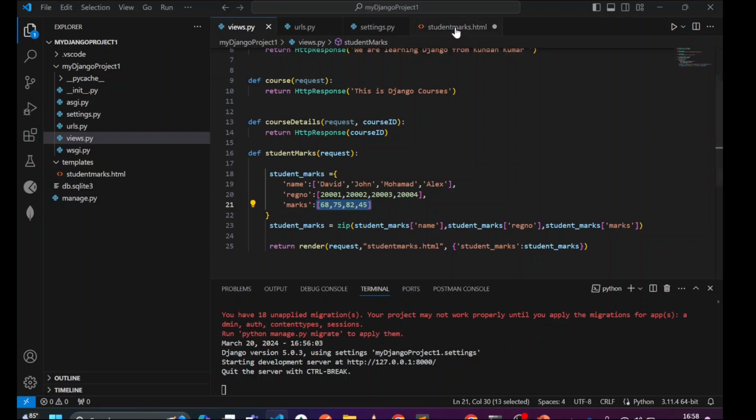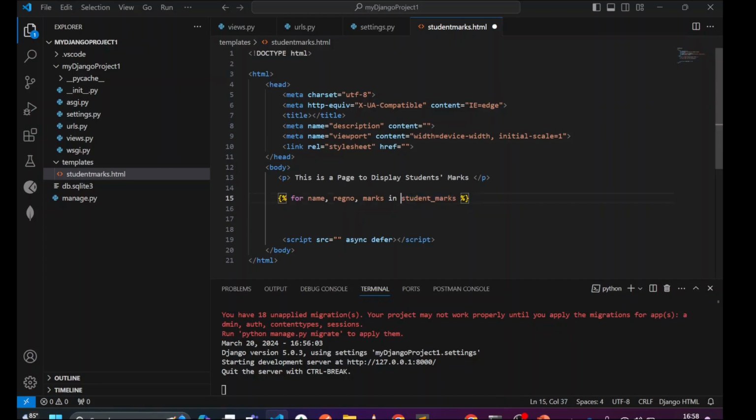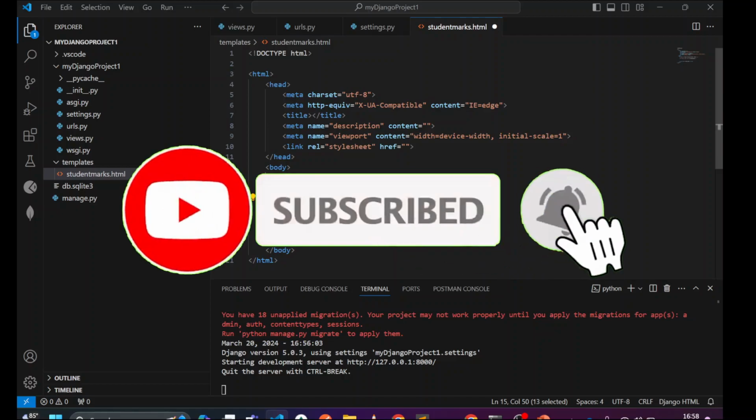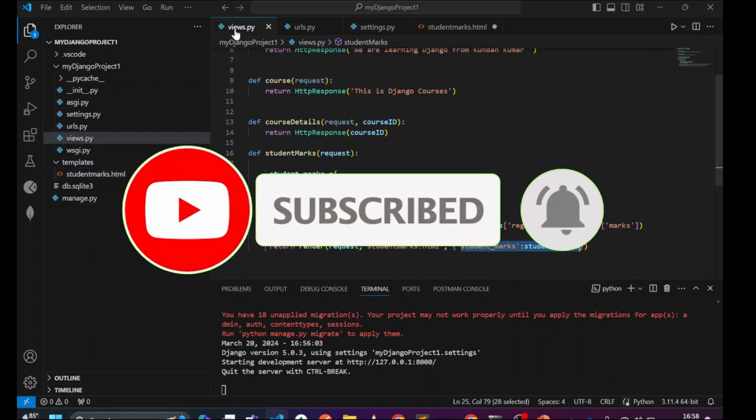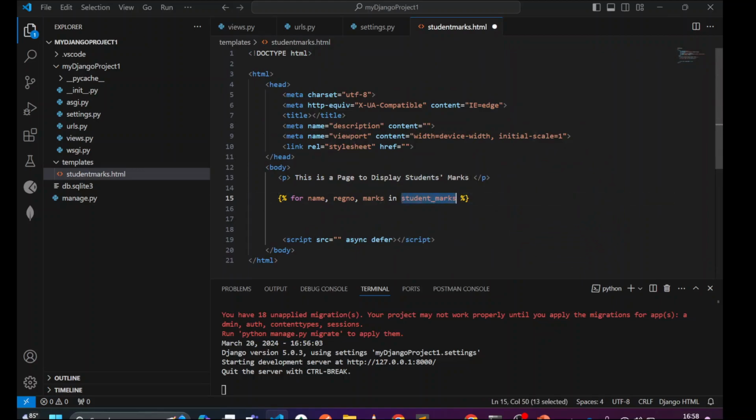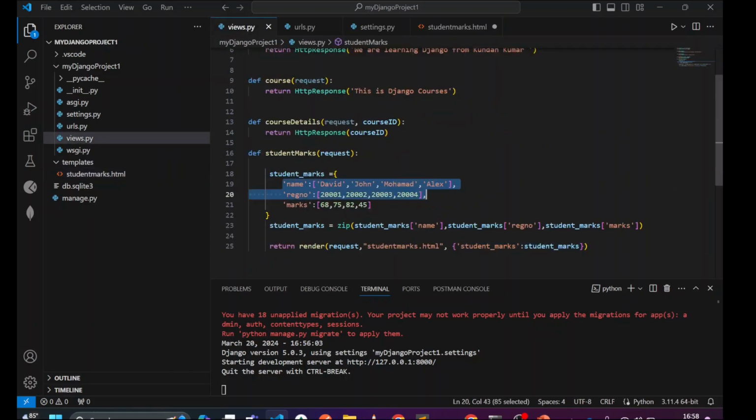Since we are passing this data to the studentmarks.html template file, we need to iterate using the key of the dictionary. What happens is that the first tuple will contain the first element of each list. This loop is going to iterate over the first element of each list. You can see this is a list in the dictionary, this is another list, and this is another list. So in the first iteration, it will return the first record of each list: David, 2001, and 68.